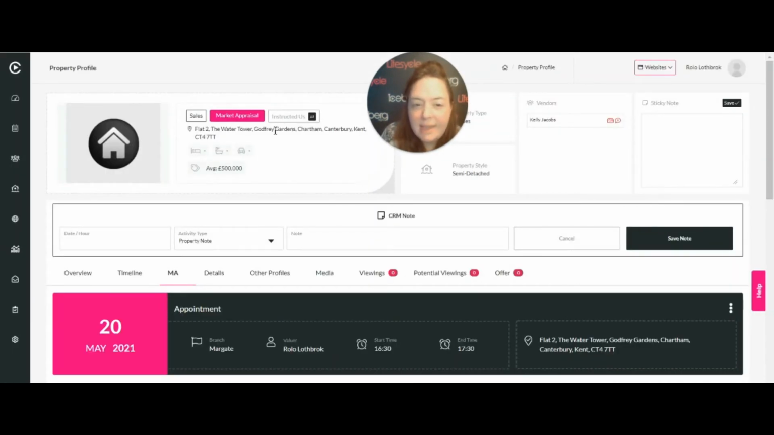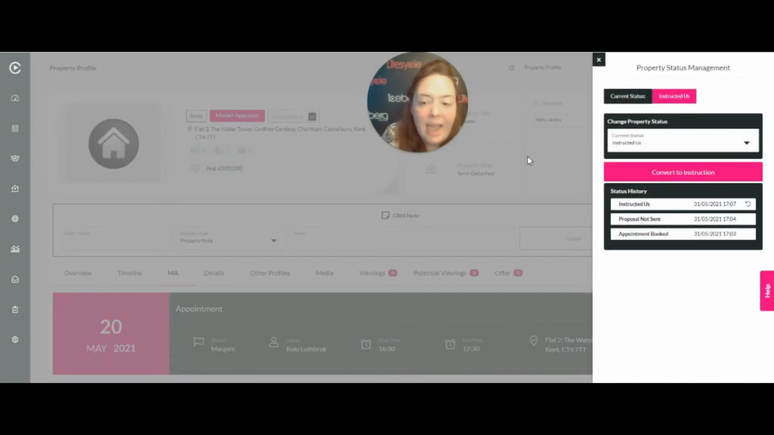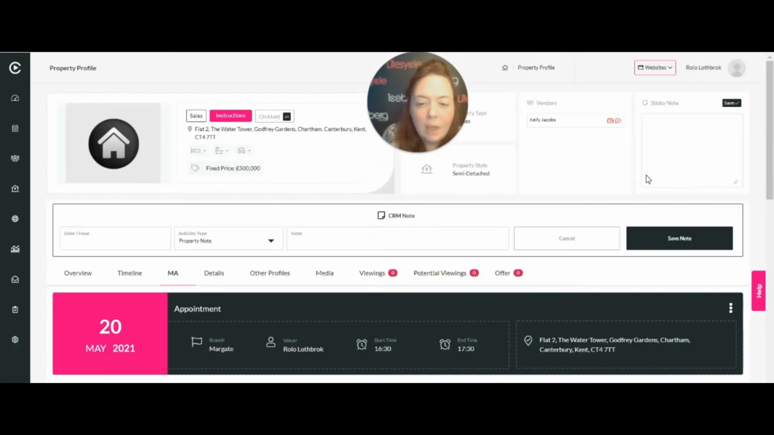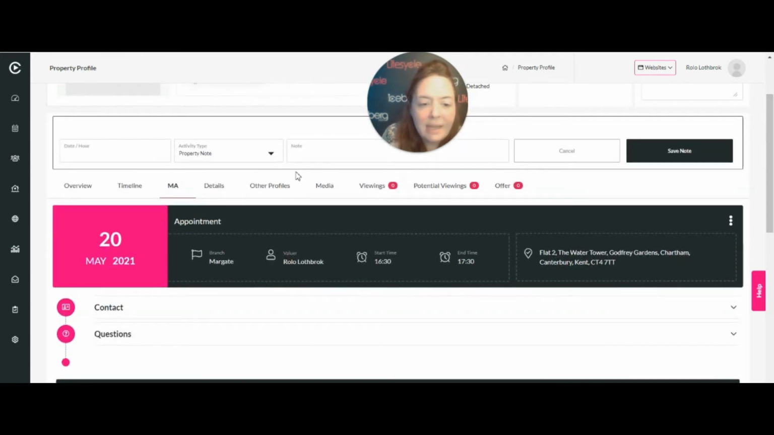So we're going to change the status to instructed us. You'll now see that status up here. And at this point, we want to make available the property. So add all of the information in about the property to build your advert and all of your information so that it goes on your search page, as well as being able to publish it to the portals if you decide to. So we're going to click on this little button again, and at this point, we're going to choose to convert to instruction.